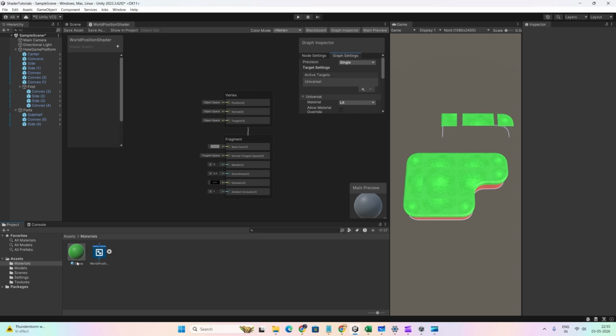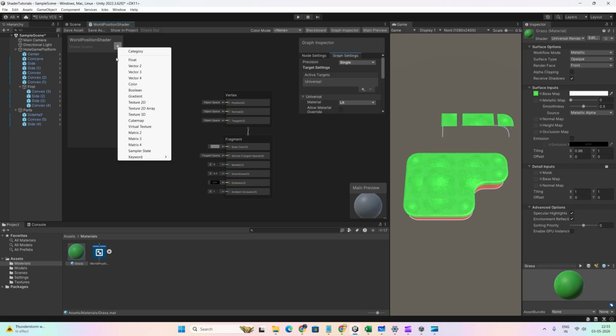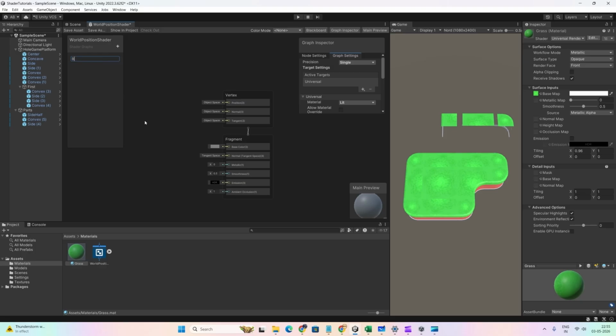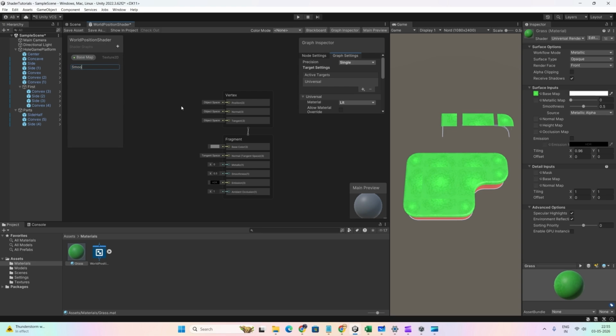Now I'm going to reopen this material to show you what fields will be required in this shader. First of all, we can see that a base map is required. So let's add it here. For a base map, we need a texture 2D. Let's call it base map. Then we need the smoothness. I'm not using anything for the metallic map, so let's just use this smoothness value. So go here, create a float, smoothness.